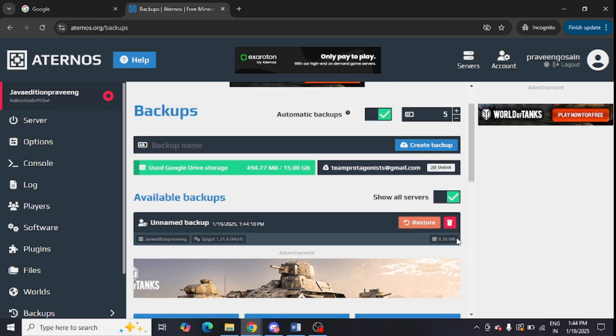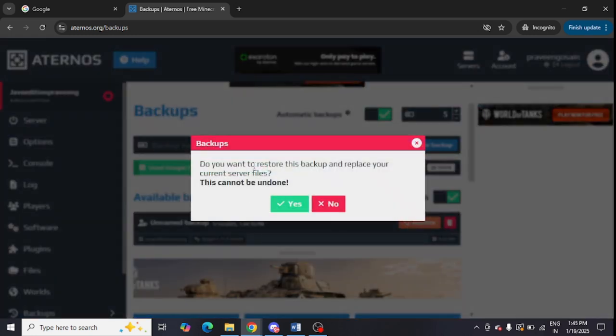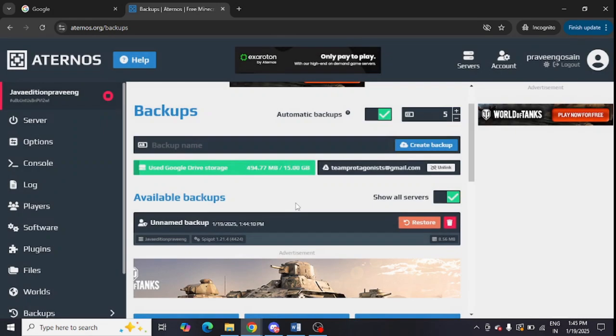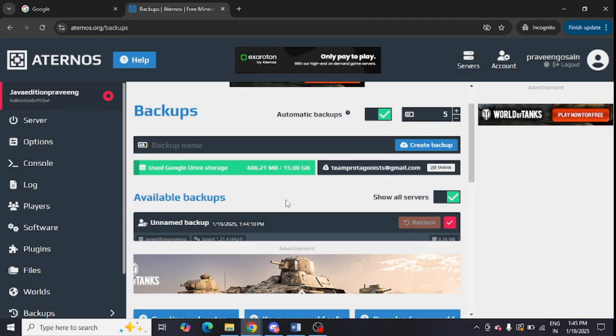Anytime you want to delete it, you can click on the delete button, and if you want to restore this, you just click on the restore button, and make sure that it will delete all your files from here. You can click on yes, and it will replace all your files. You can restore your data as well by clicking on this option. Anytime you want to unlink it, you can unlink. You can delete the backup from here as well. You can click on this delete button, and it is very easy.